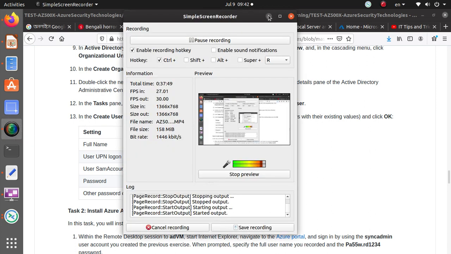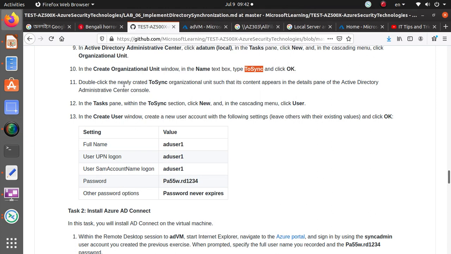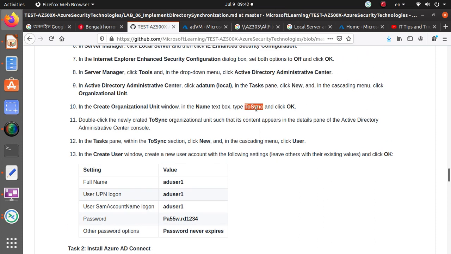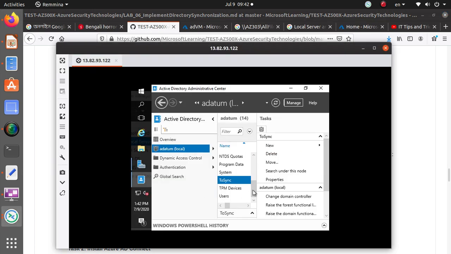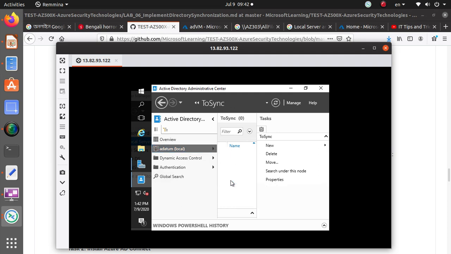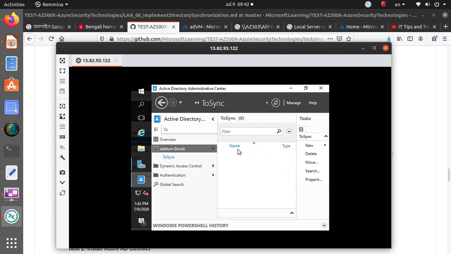Alright, so what we are working on, we just created our to sync, the new organizational unit. Now we need to click on the unit to look at the details. If you come over here and scroll down, there's the to sync. This is the organizational unit that's created, and if you double click on it, you see the details of it. There's nothing there right now. So let's go back to the lab.